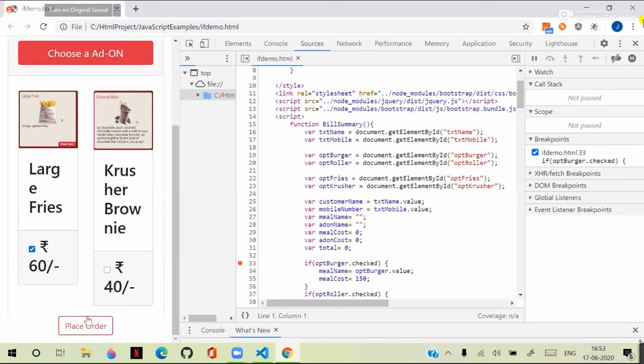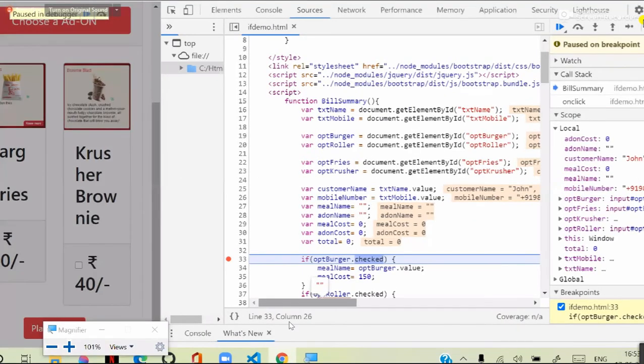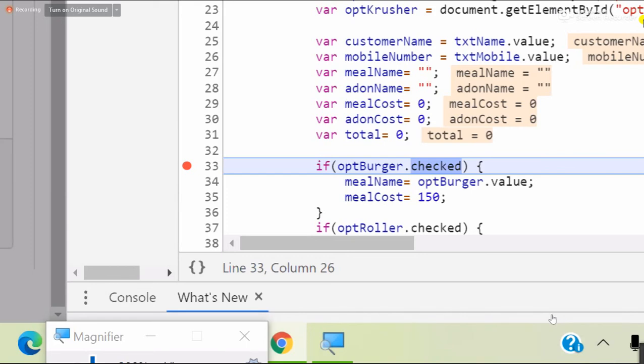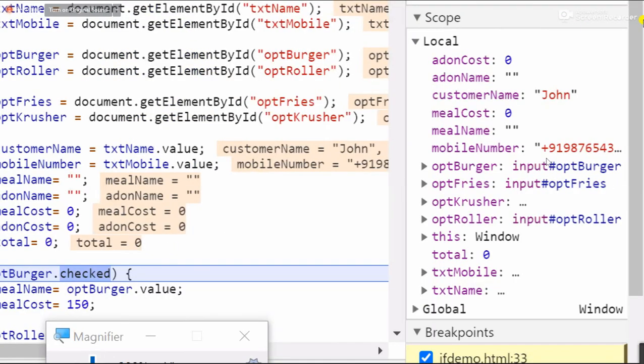Okay, and click on place order. When I click on place order, observe carefully, the debugger comes here and stops. On the right side, you can see local. In the local, the add-on cost is 0, the add-on name is 0, the customer name is John, and the mobile number is this. We collected all these details.